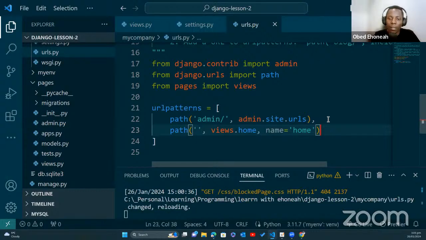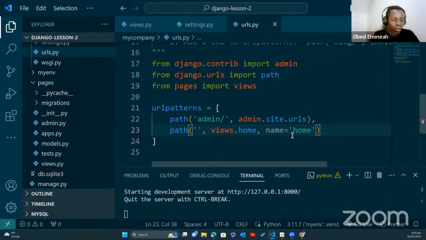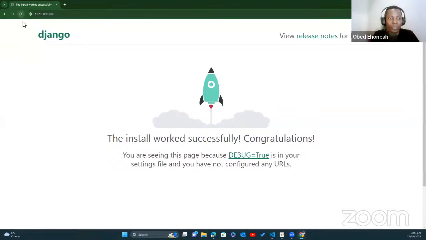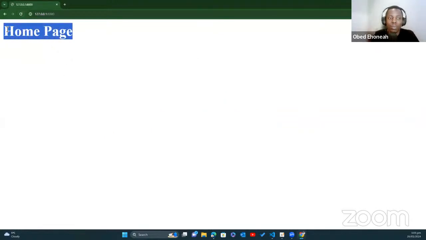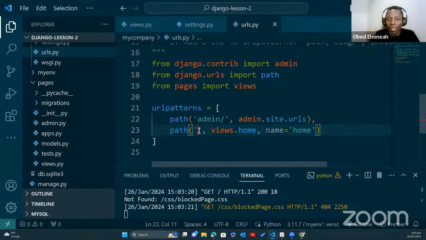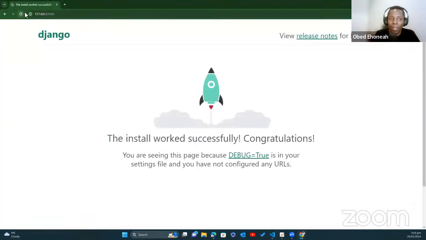So let's save this and see for ourselves. Now, if we refresh this, you see that it takes us to the home page. Why the home page? Because we have captured that this path should take us to views.home. Without this line, that wouldn't happen. It takes us to the default one, which is being handled by Django itself. But whatever it is, we do not want to show this because this is just Django. We want our own stuff.